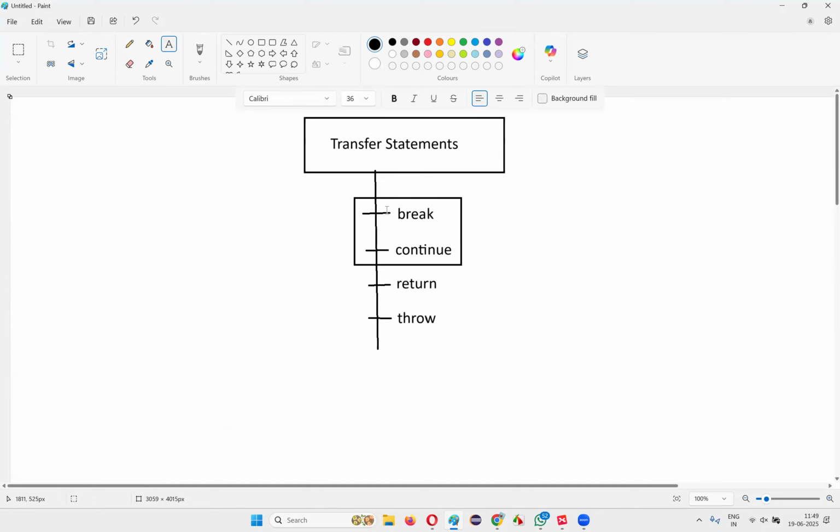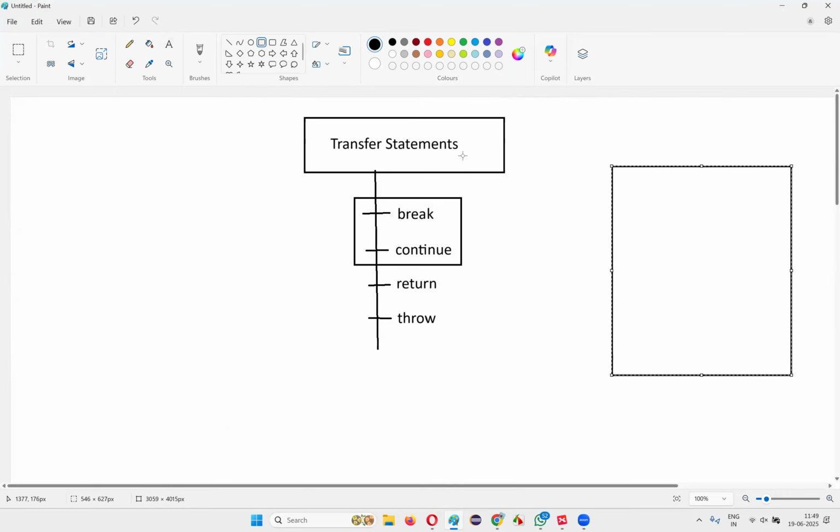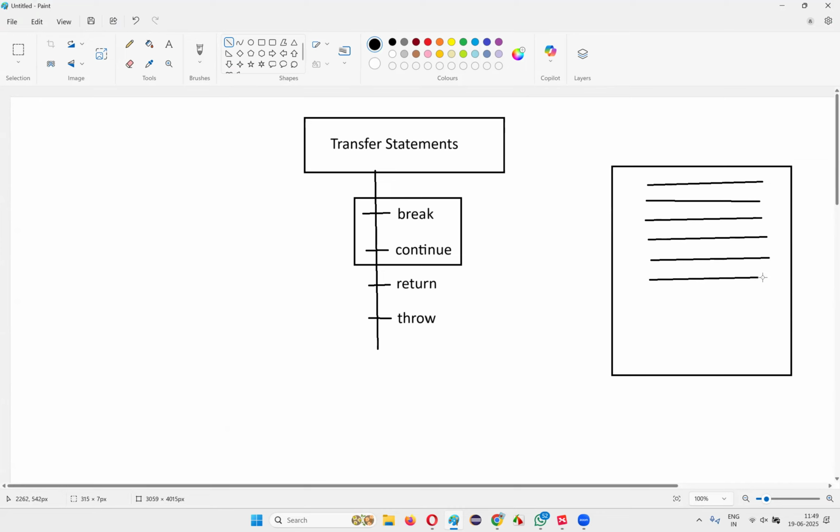Break transfer statement. And what exactly are these transfer statements? If you remember, guys, I told you that transfer statements are one of the categories of statements under the flow control statements. Assume that this box is a JavaScript file, and in it we have multiple lines of code like this. Now, when I run this code, the execution of the code may happen something like this.